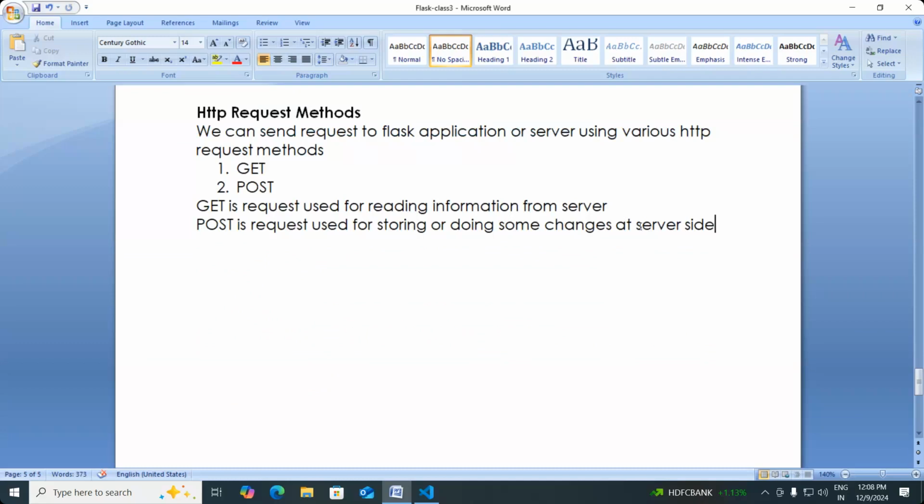That is reading. Suppose I want to find details of a student. I want to read the information about a student. That is called which request? Get request. Inserting student details is a post request. Deleting student details is a post request. Updating student details is a post request.